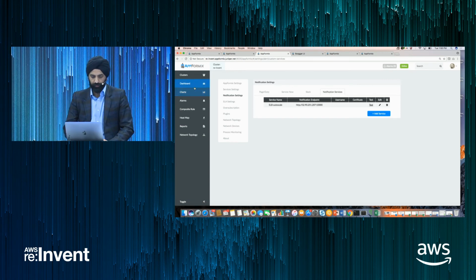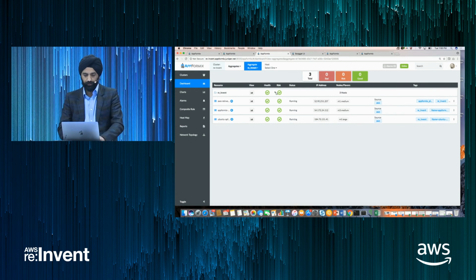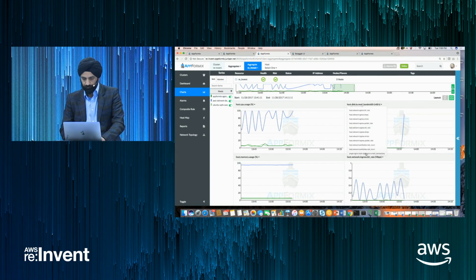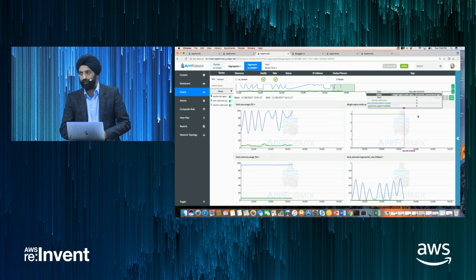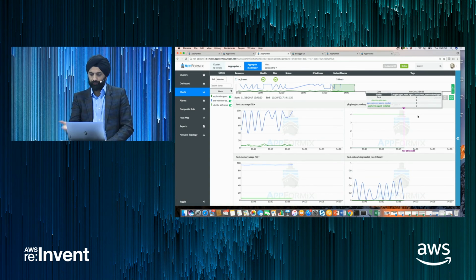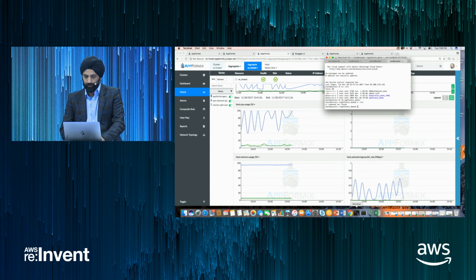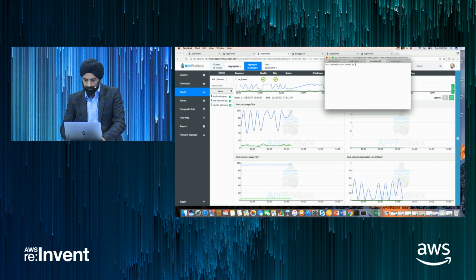So let me jump to an aggregate here. So I have this aggregate. That's essentially within this aggregate, I have virtual machines that are running a web server application. And as you can see, currently the load is fairly low and static. Let me next generate some load in this environment.